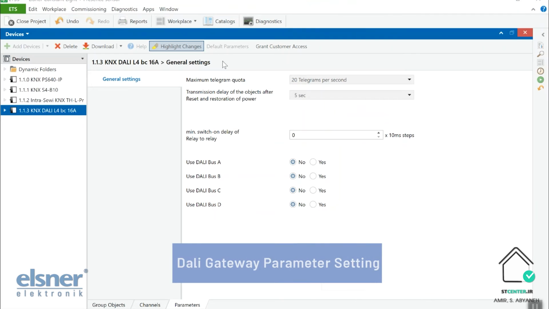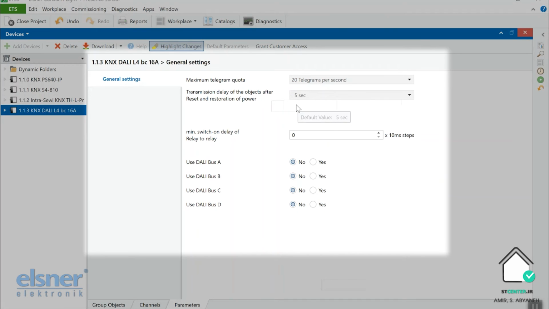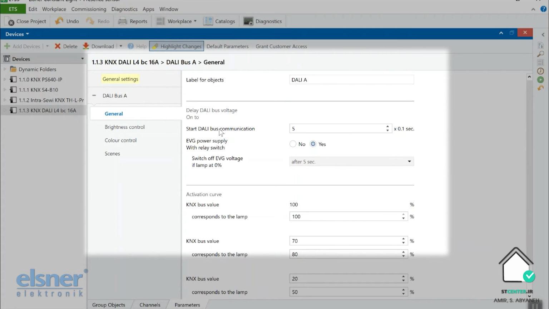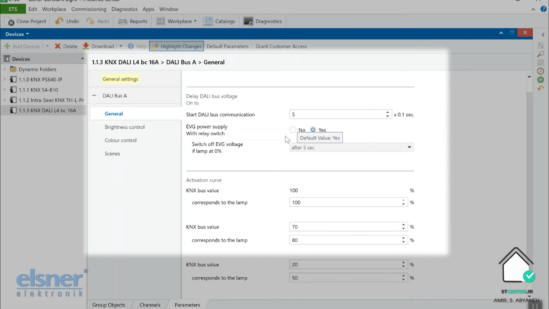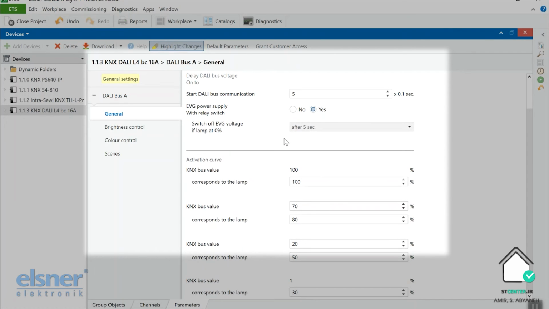In ETS, on the first page, general settings, you can see the traffic control of the data here. And apart from this, you can see the minimum switch-on delay from relay to relay that you can increase here. I'll leave it as default. Then here you can enable these 4 Dali channels. If I enable the first channel of the Dali and go through it, you can see the Dali bus voltage delay. We can provide the needed data here.